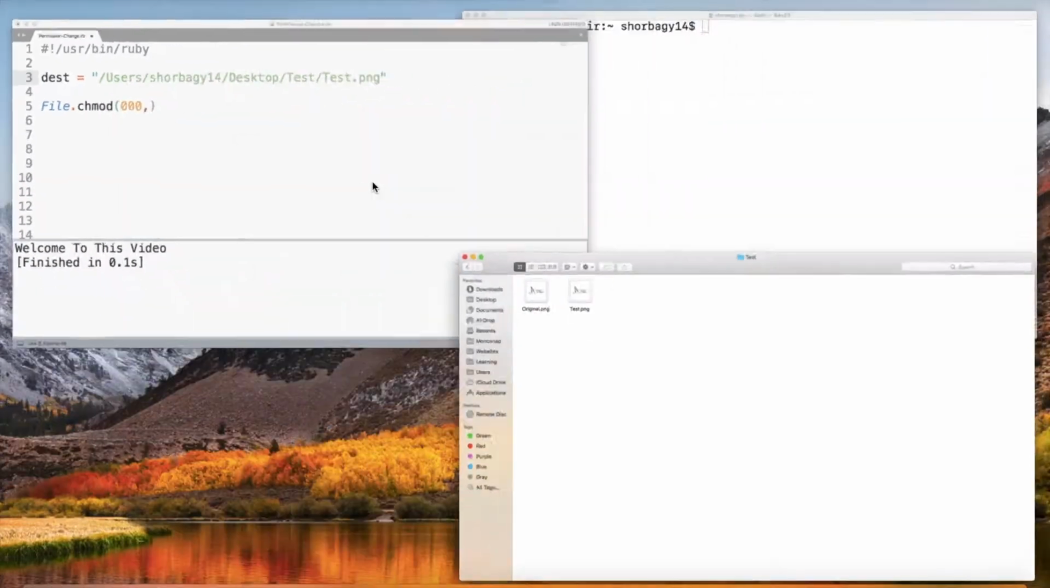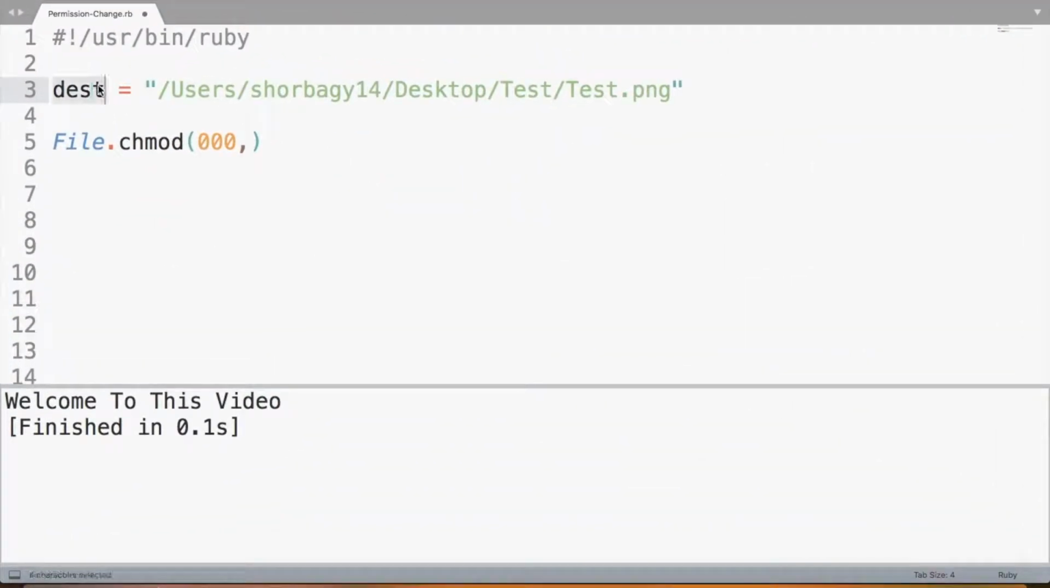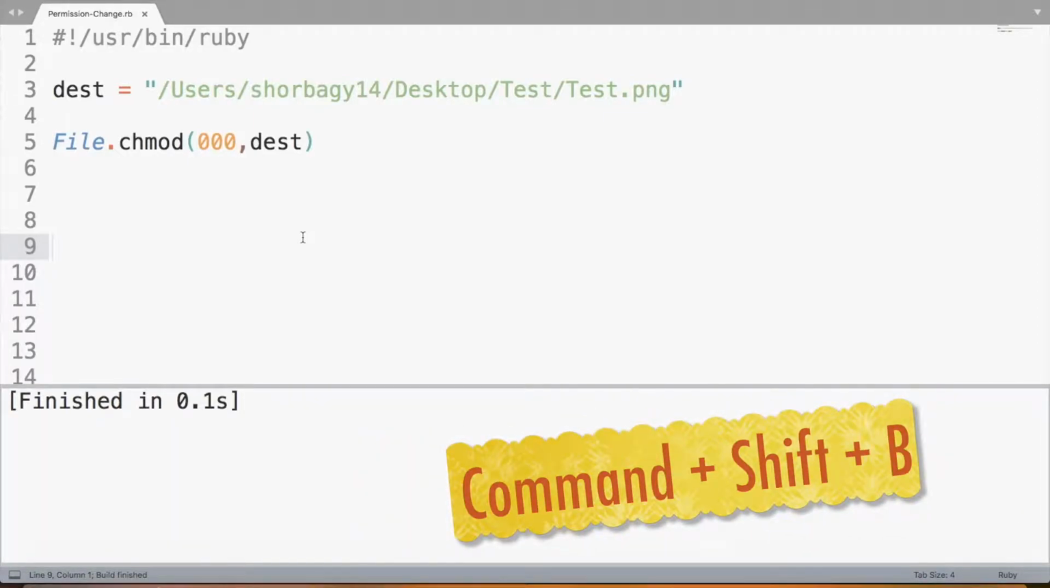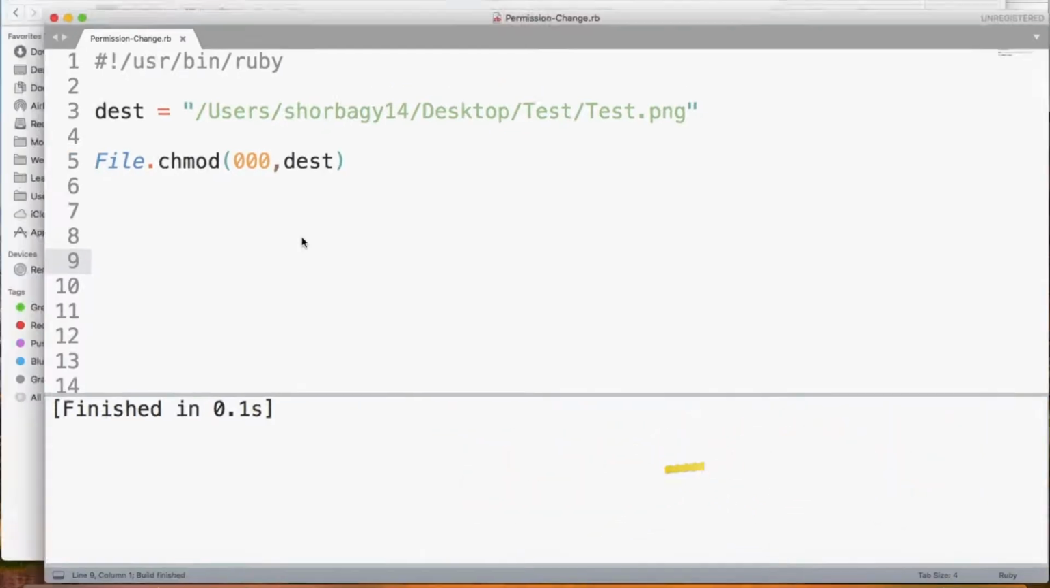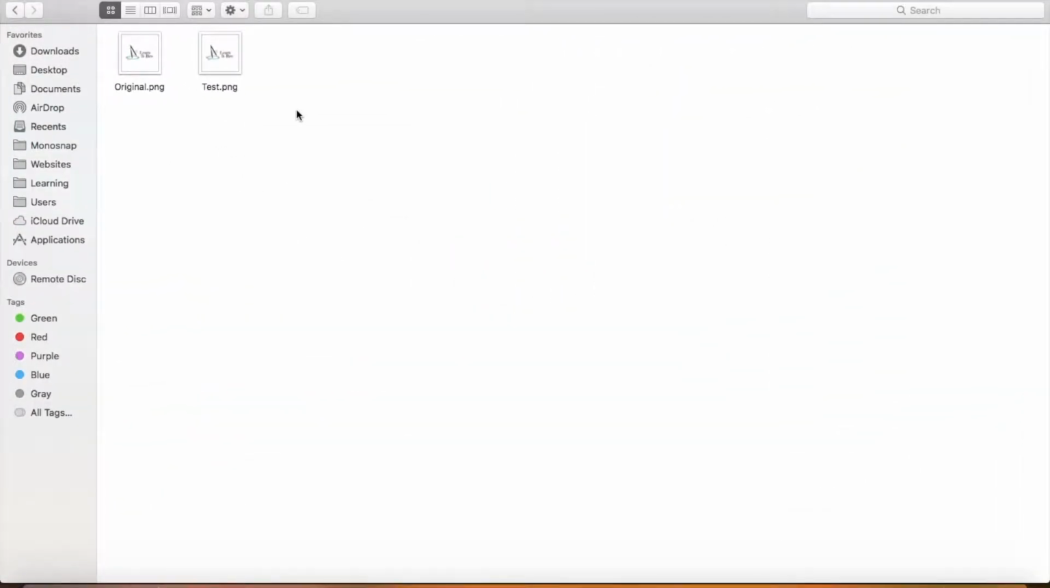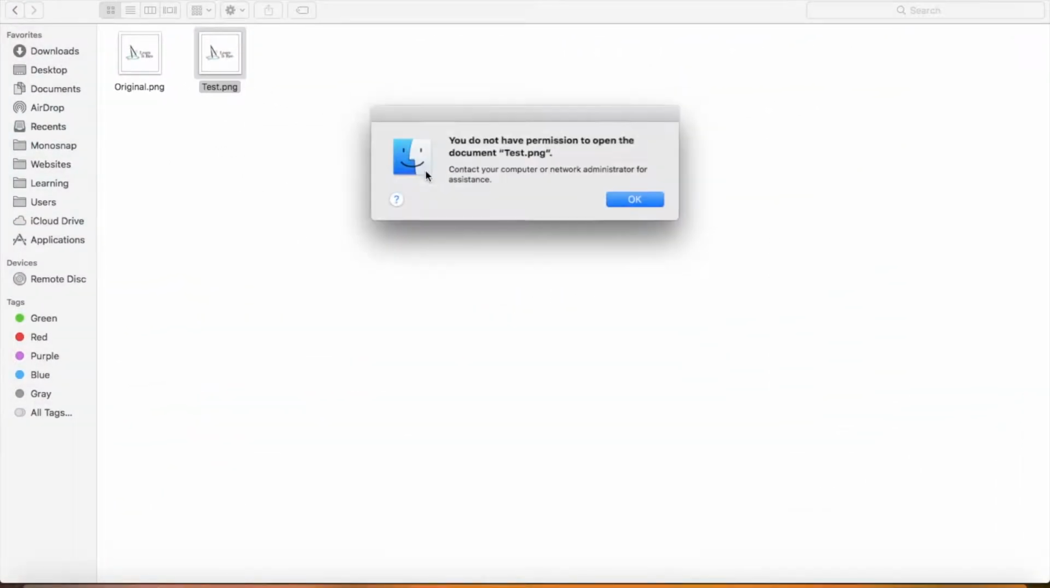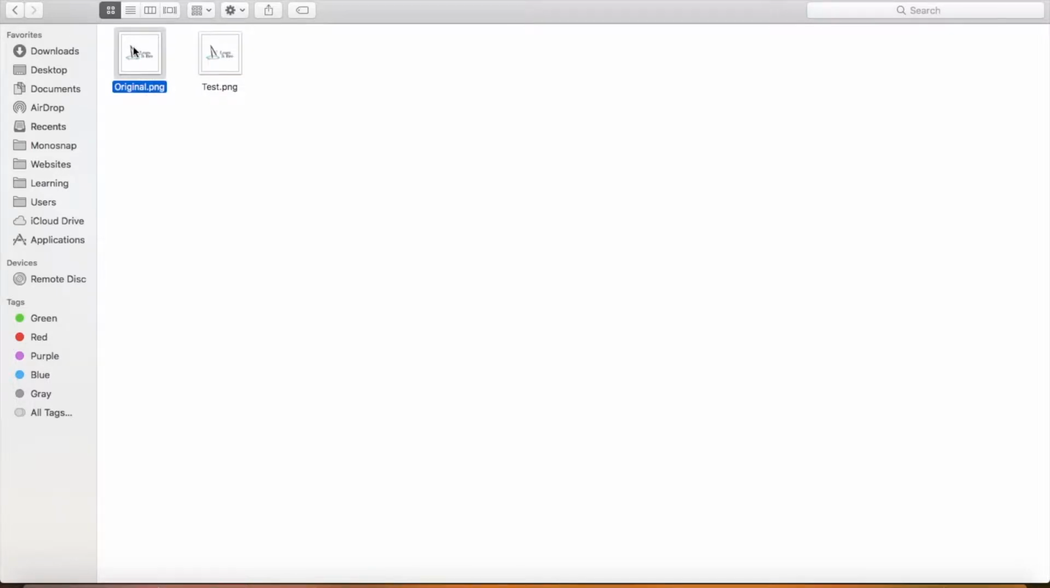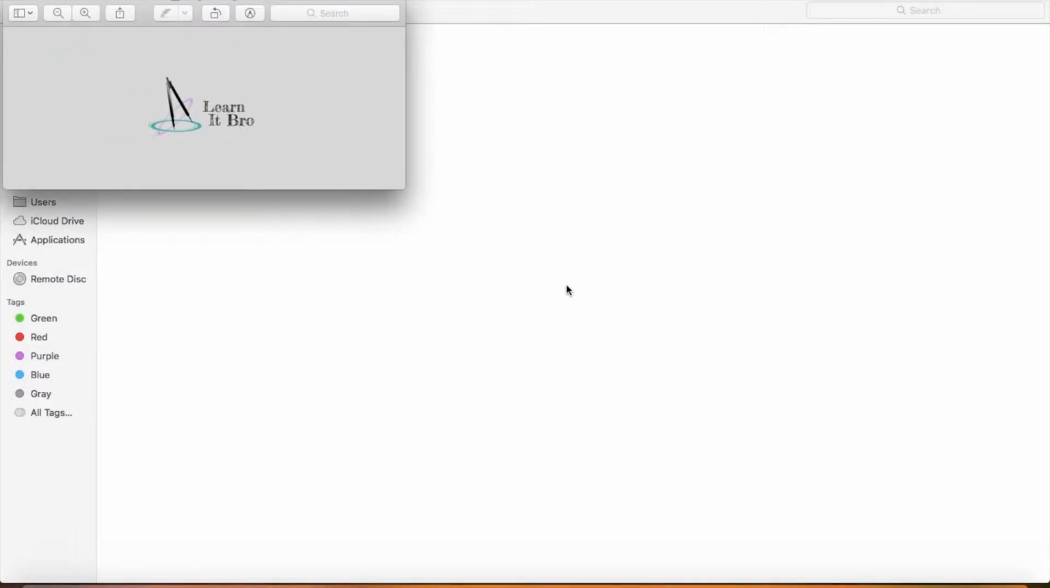So let's actually run this code. I'm using Sublime Text, I'm pressing Command-Shift-B, and then if I go right here and try to open this file, it'll say you do not have permission to open this file. But if I open the original one, it will be completely fine.